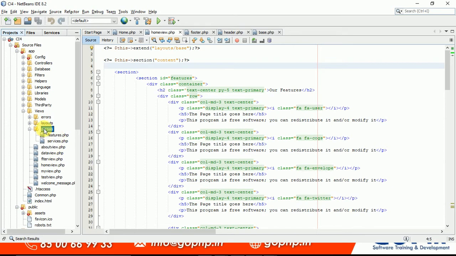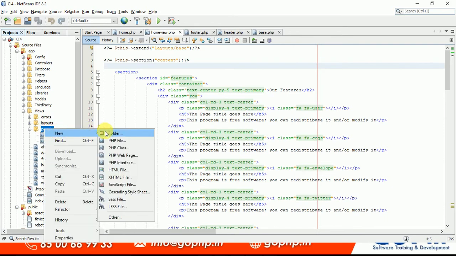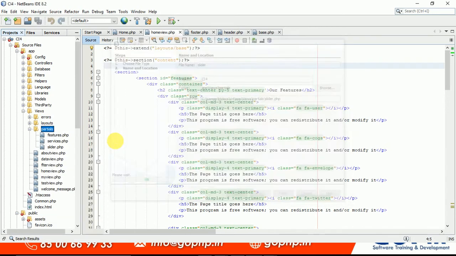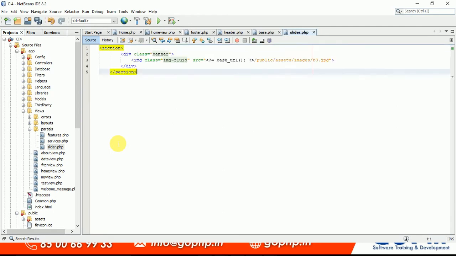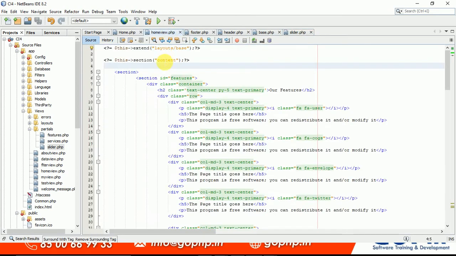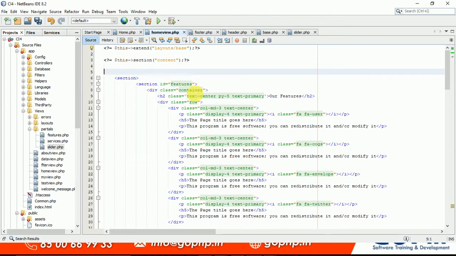So let me create one partial here. This partial name is nothing but the slider, slider.php. Whatever the code you have here, just keep the code inside of it. This is our code. Now how can we include this into your theme view? Nothing, guys, just you can come down.